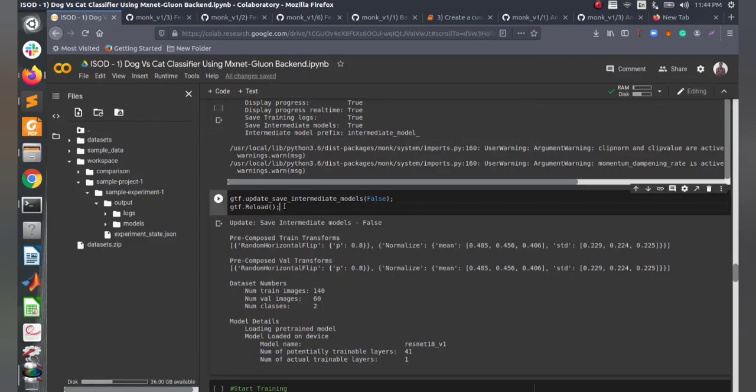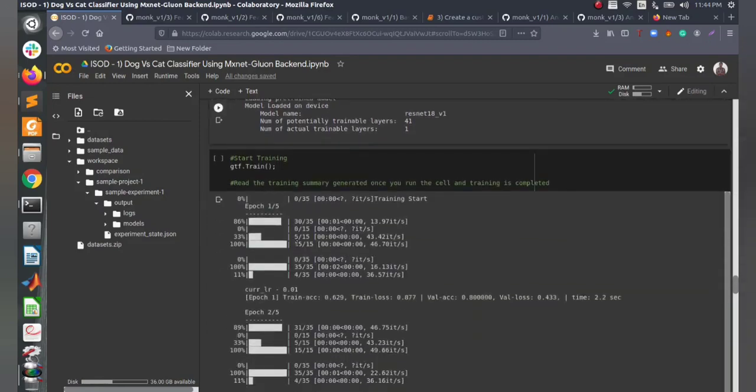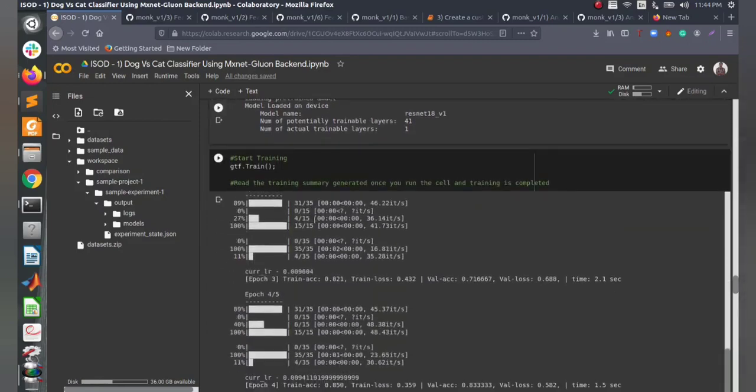Now, a small glimpse of what an expert would do further on this is change certain parameters. Here I have shown a very simple thing where I'm not saving any intermediate models. And post that you reload your experiment after making any updates, then you train it. Training takes place.